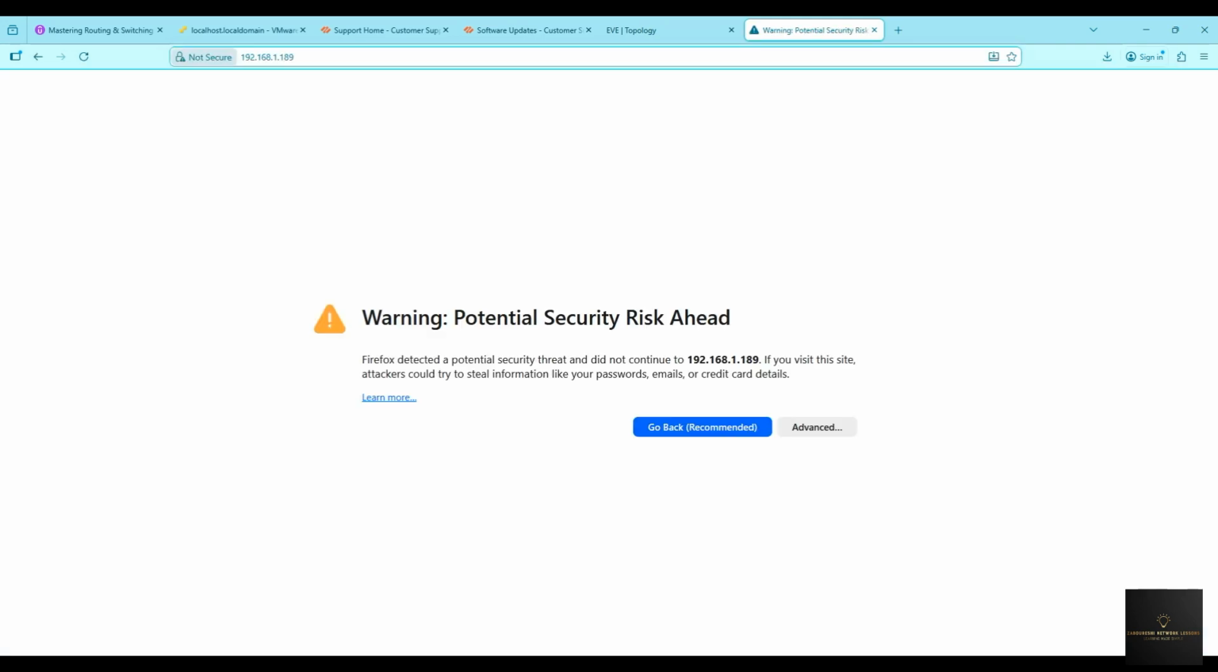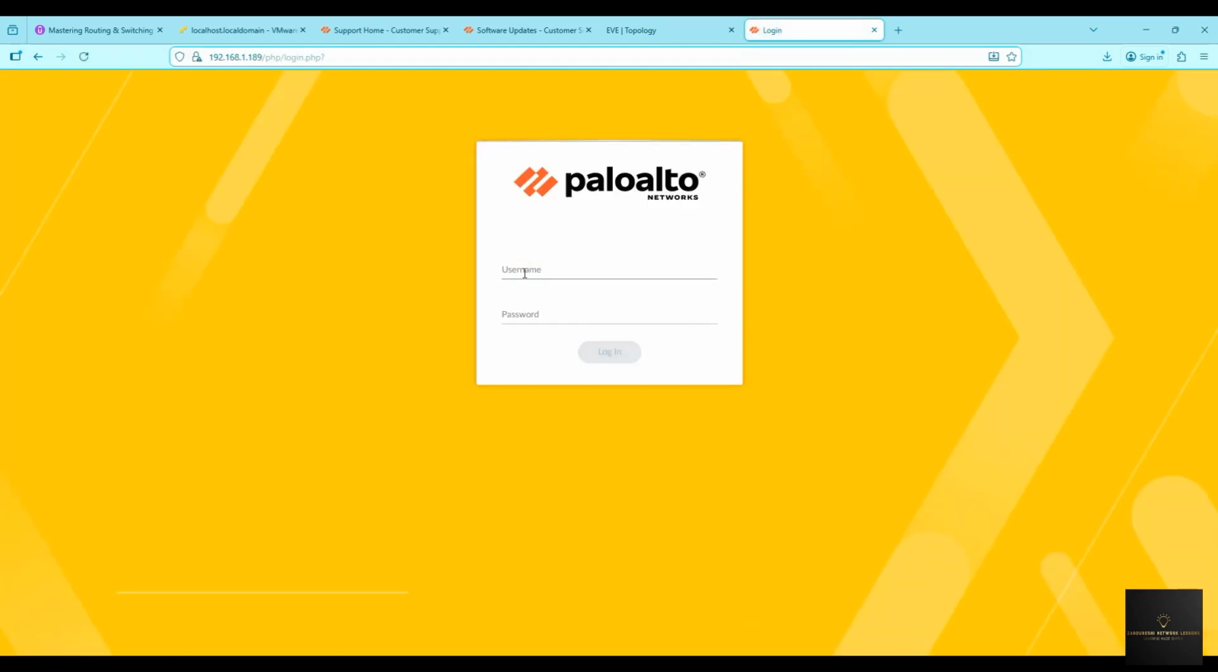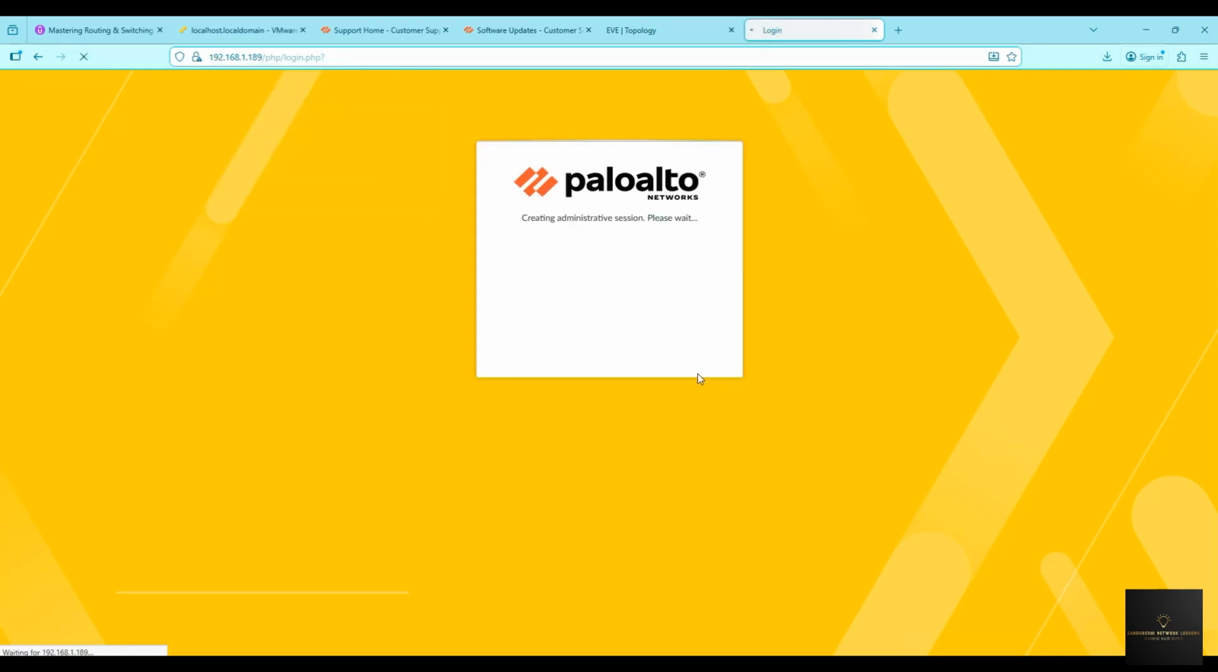So we should be able to access the web GUI through the browser at 192.168.1.189 like this, and you just accept the risk because of the self-signed certificate, and then enter the newly changed password, and yeah, you are able to access the web GUI of the Palo Alto firewall. So it should load.